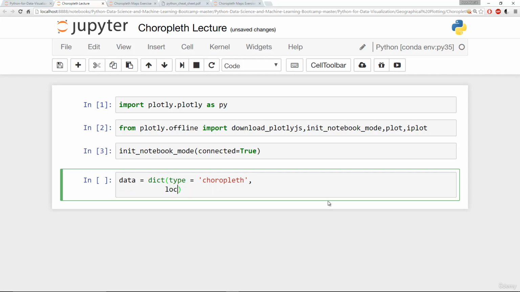And then we're going to have locations. And locations is a list of states, and it's the abbreviation for the states in our case, since we're doing this just on a nationwide scale. So we'll go ahead and say AZ, CA, and NY. You can go ahead and put in any postcode abbreviations you want there.